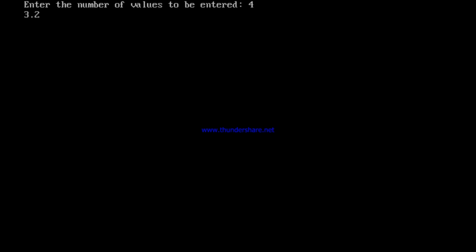So, 3.2, 7.9, 6.5, 4.8. See, what is the sum? 22.400002. Now, what is this? 3.2 plus 7.9 plus 6.5 plus 4.8. Let us make a very quick calculation. 3 and 7 is 10, 10 and 6 is 16, 16 and 4 is 20. So, the decimals before the point, it is 20. Now, after the decimal, 2 and 9, 11, 11 and 5, 16, 16 and 8, 24. So, basically it is 2.4. So, 20 plus 2.4 makes it 22.4.